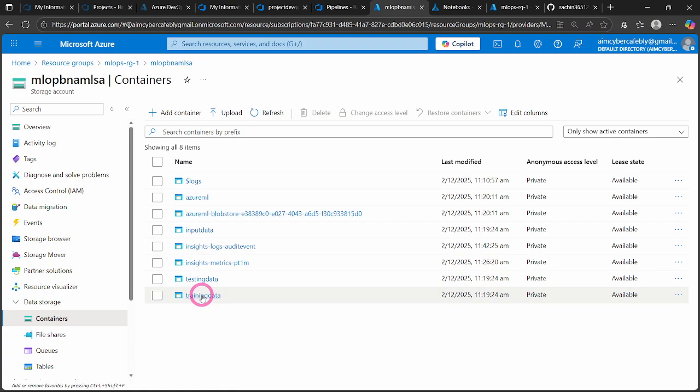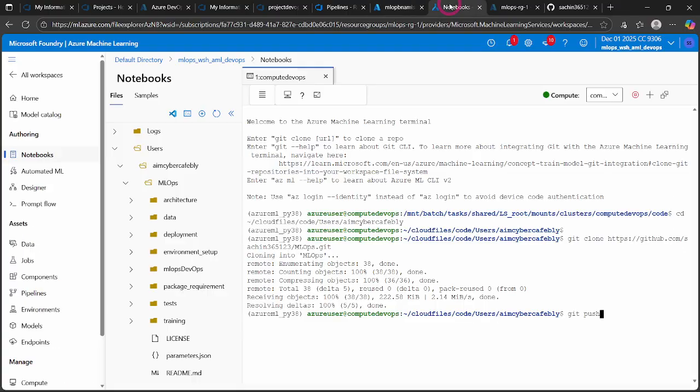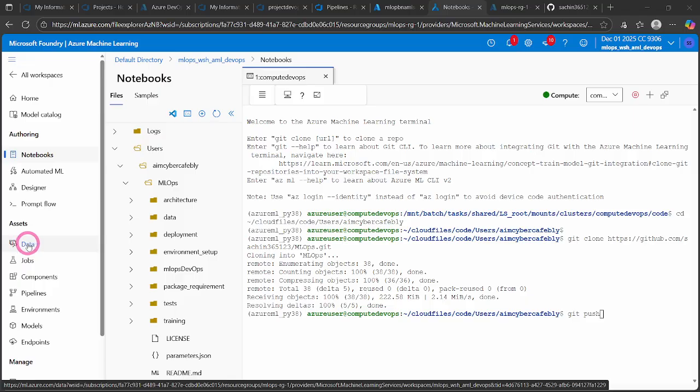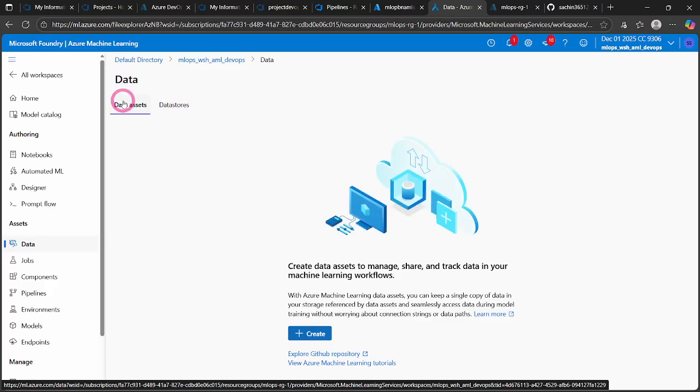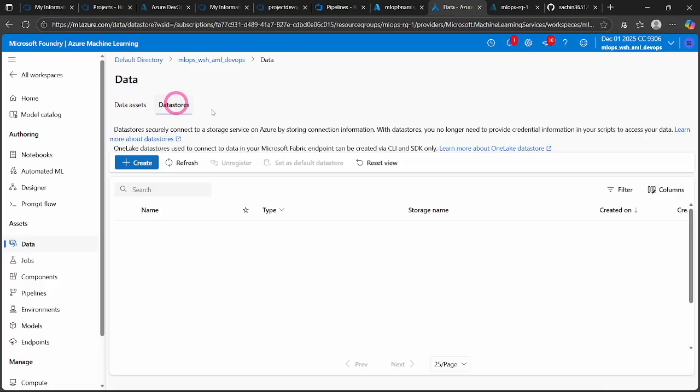Here you can see all our data set is already there. We have Azure ML, we have Azure test data, training data, input data, everything is already there. We didn't create any resource, rather we have the notebook, we have the pipeline which has automatically created this portion. In other words, we have data in our Azure machine learning as well. Here we have assets on the left pane. This is kind of a big container where we have data, and here we have data assets and data stores.